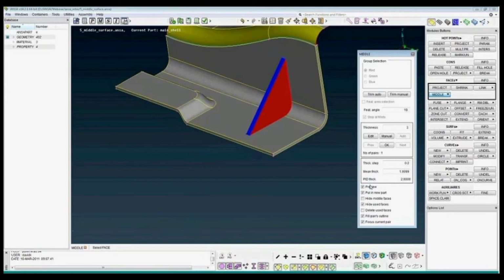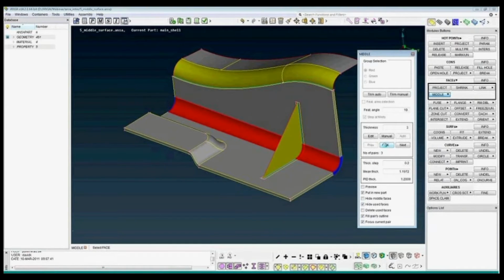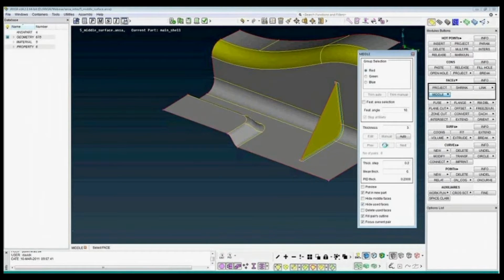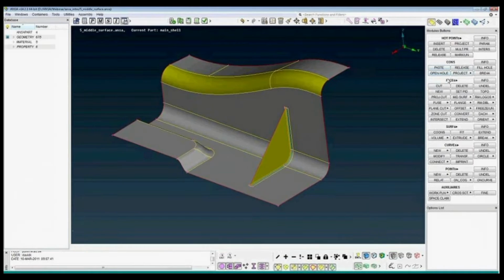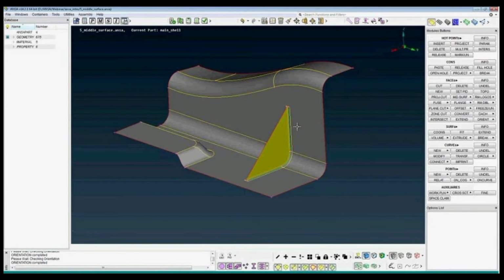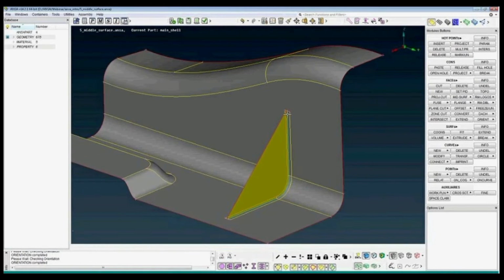Now I deselect the preview to make it faster. I step through all the parts. Okay, we are finished. Let's orient all the normals to a uniform direction. And as we see when we zoom to this area, the middle surface has been extended and connected to the new surface.